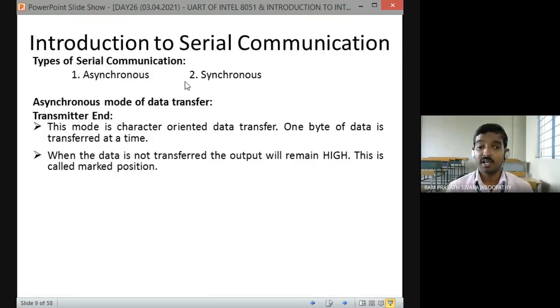Listen carefully. As it is serial data, before the transmitter starts transmission, it has to say something to the receiver. Correct? But initially, what is my transmitter doing? It is maintaining the transmitting line at high logic. That indicates it is not transferring any data at this point of time. Any number of clock pulses, it is going to be maintained high initially. Fine. This we call the marked position.